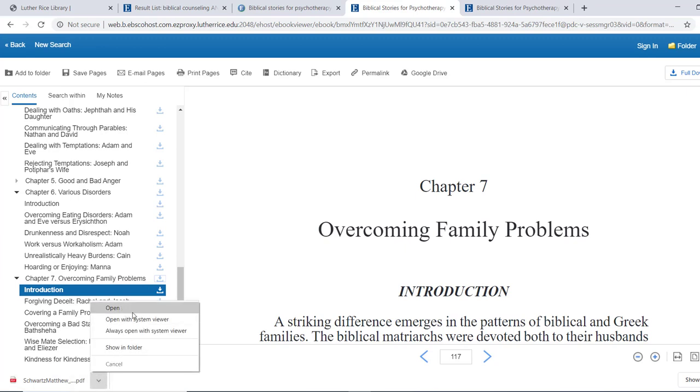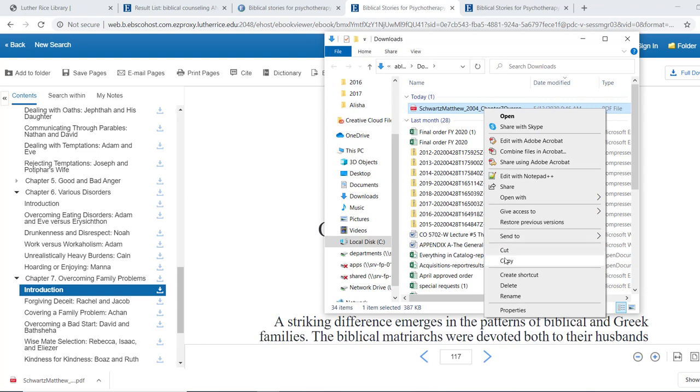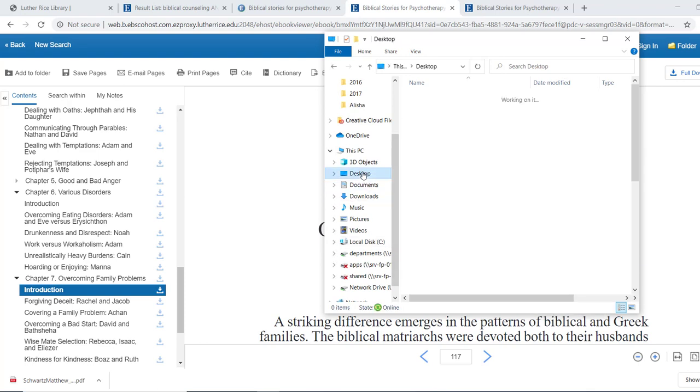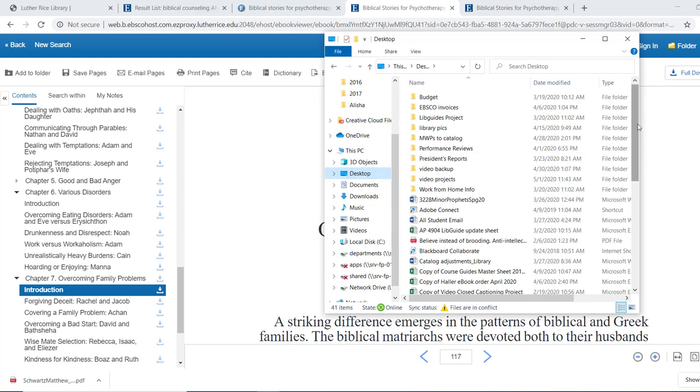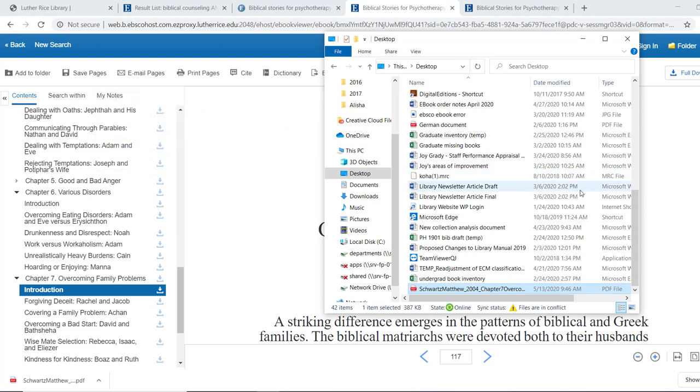But I can open it, or I can show it in a folder. If you do show in folder, you can copy it and put it on your computer wherever. Let's say the desktop. You can just right click and paste it. And here it is down here at the bottom.